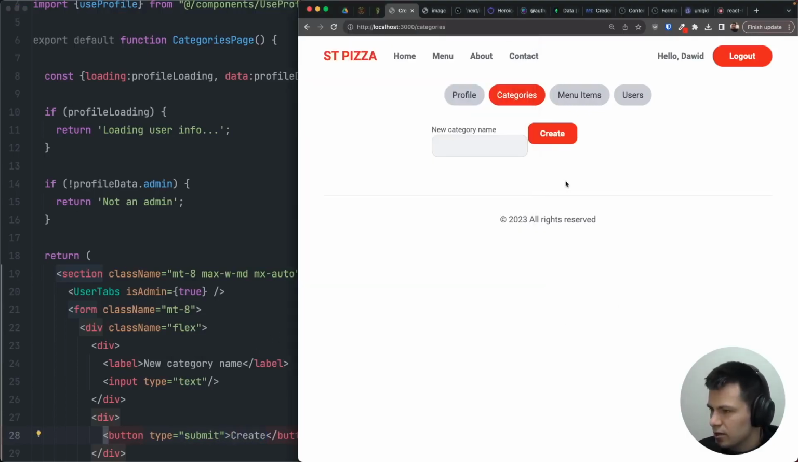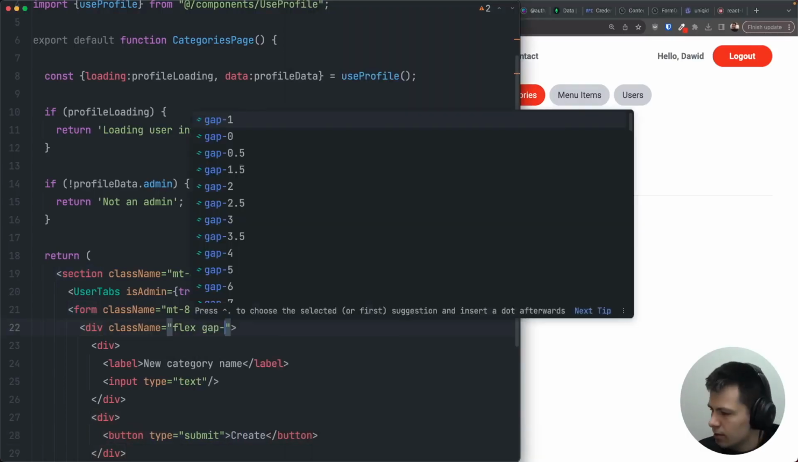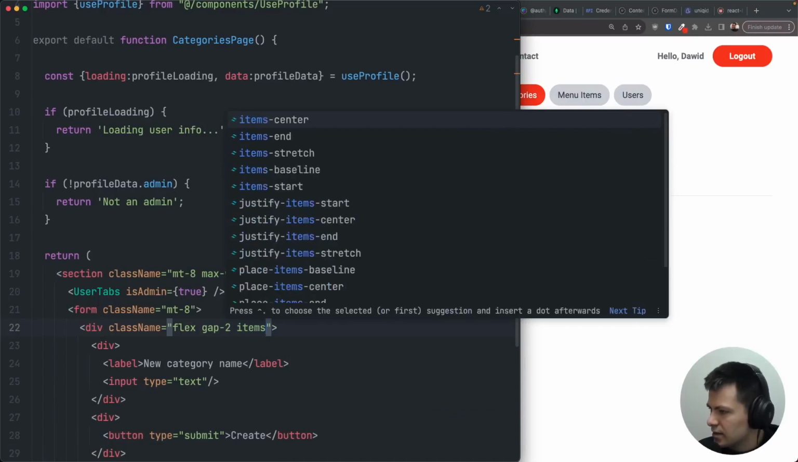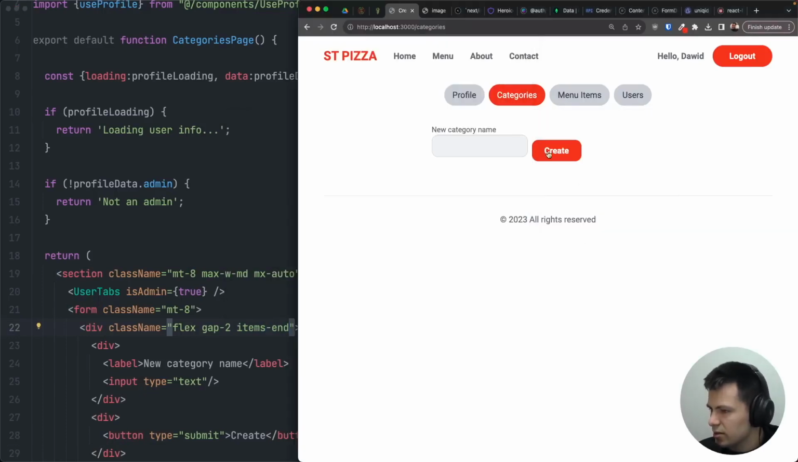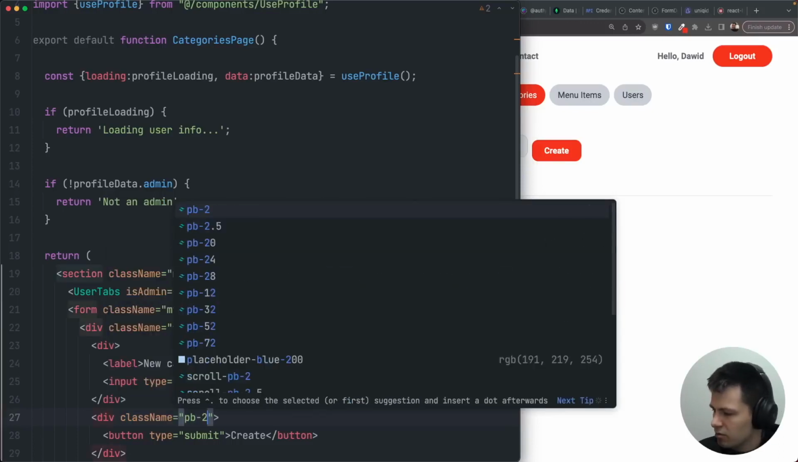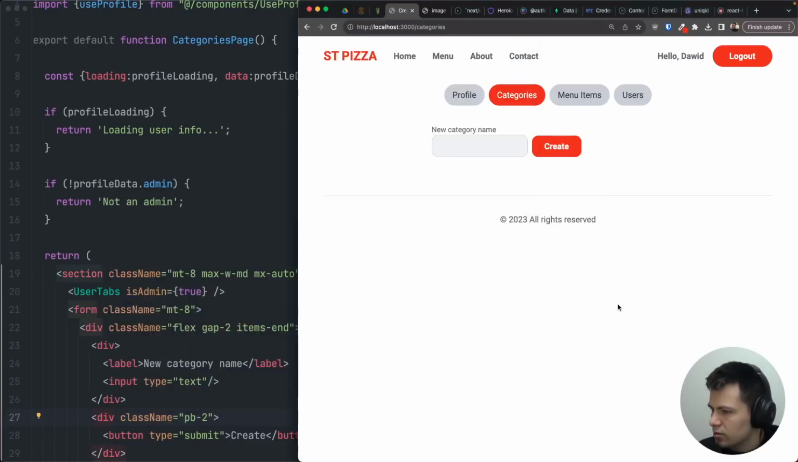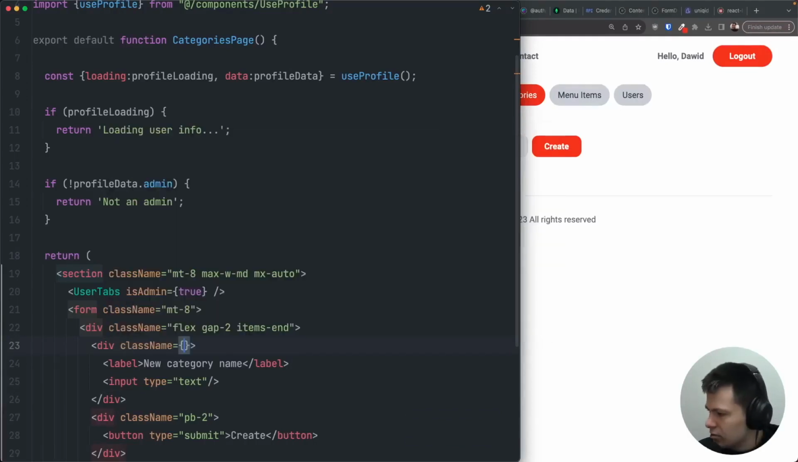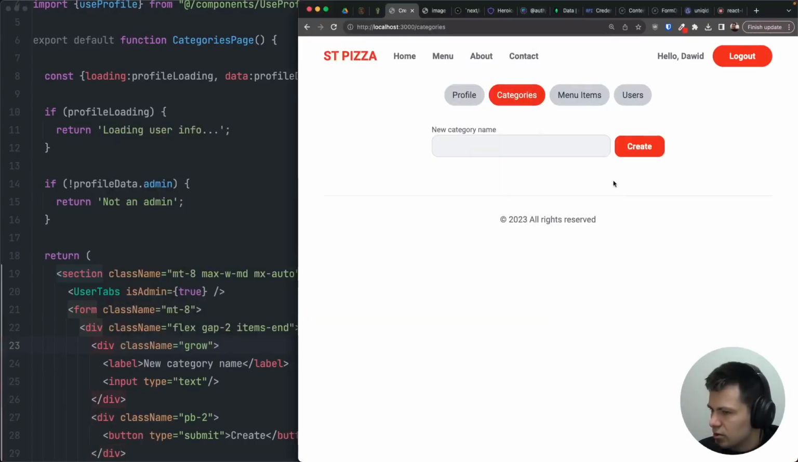Yeah, so now we have something like this, but we will fix it a little bit. We need to add gap of 2 and items end, so it will be aligned to the bottom. So now we have something like this. Well, almost what I wanted. One thing I want to add will be padding on the bottom of this div. So let's do a padding bottom of 2, and now it's almost aligned. So I would say this will work. On the first div on the left side, I want this to grow. So it should take all of the width.